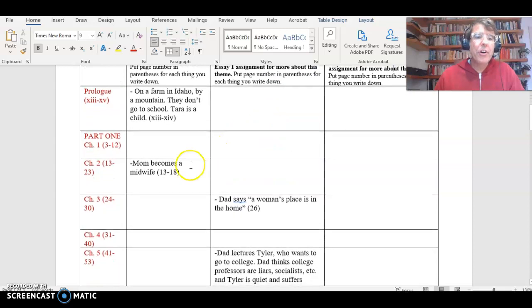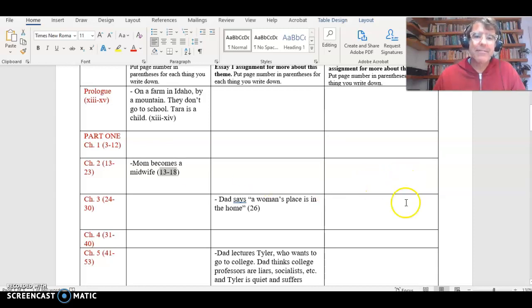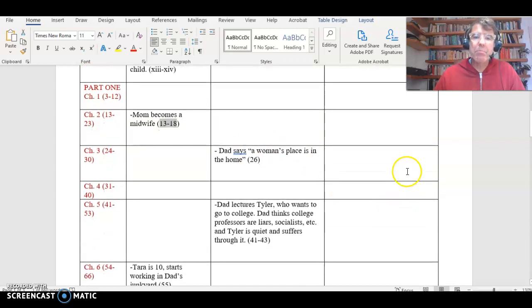So under general notes, here's one sample. Mom becomes a midwife. Notice that I have the page numbers in parentheses like that. Do that with every single note. It's really important because you have to be able to find the spot again. That's why you're taking this note, because you might go back to it. Okay? So page number in parentheses. All right? So I have a few samples in here. And you can put those in your notes too, and you can add new stuff.